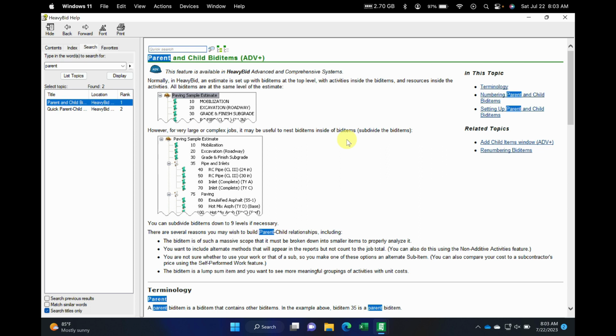Now, that's not just one level of child bid items. You can go up to 9 levels. I don't know why you would want to go that deep. I've gone down as much as 3 or 4 levels, sometimes on joint venture bids. But probably 90% or 95% of the time, it's just going to be one parent and one child.